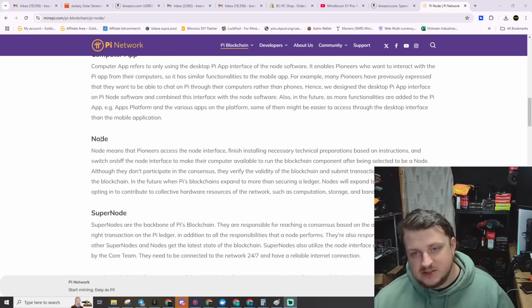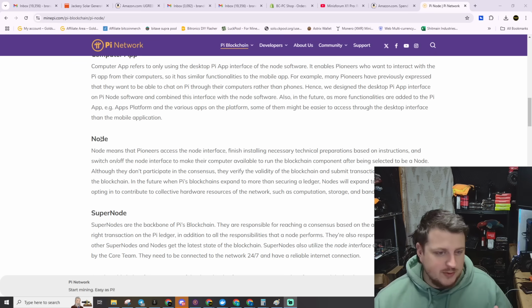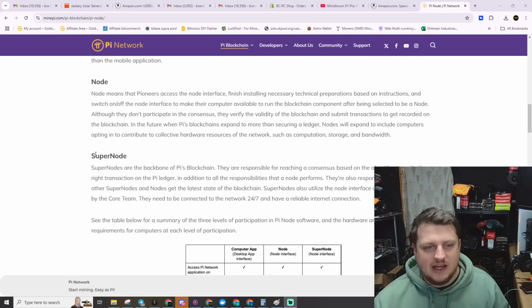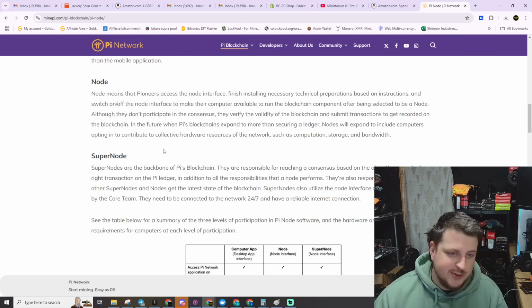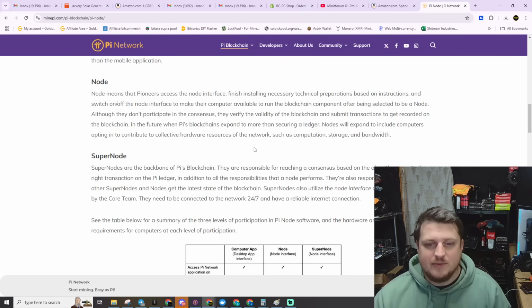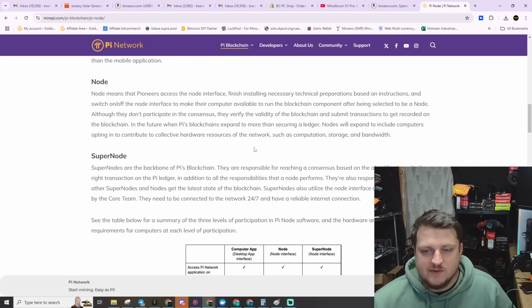Computation, storage, and bandwidth is pretty cool because those are actual usable features. And then down here, the supernode. I am not on a supernode, but supernodes are the backbone of Pi's blockchain. They are responsible for reaching a consensus based on the algorithm to write the right transaction to the Pi ledger.